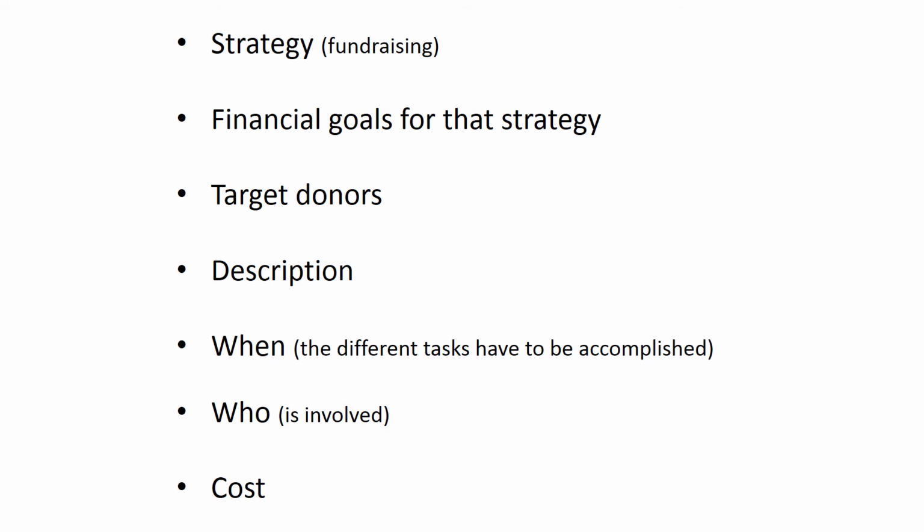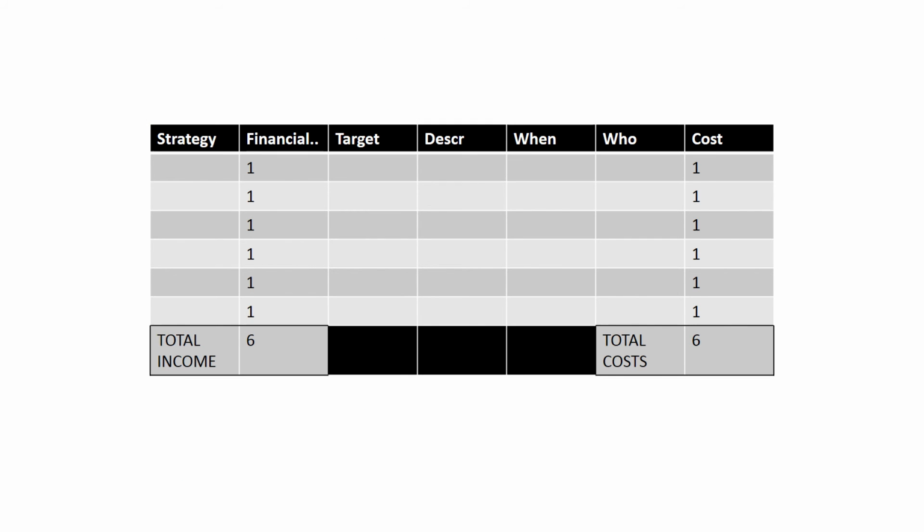Step number 9. To have a complete overview, you can now put all your plans together into one chart that shows the fundraising strategies, the financial goals for that strategy, the target donors, the description, when the different tasks have to be accomplished, who is going to do these tasks, and the costs. Your chart should look like the one that you see on the screen. As you can see, from here you can deduct which are total incomes and the total costs.